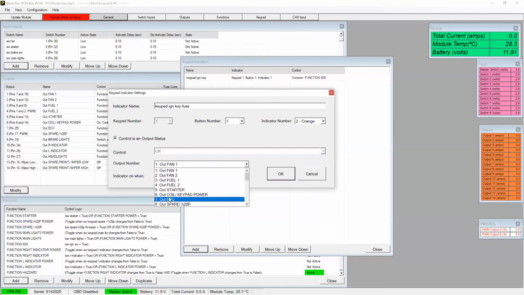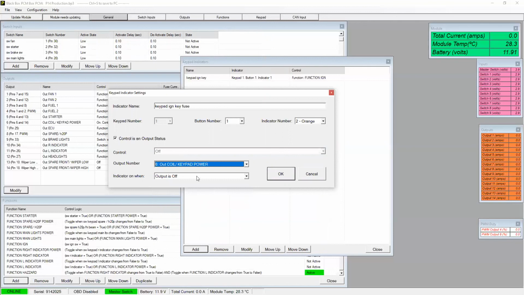Let's do it like this: output, coil, and keypad power. Basically, if the coils have an issue, like they're shorted out, it will go orange. But we want it to be when the output has, let's call this one, has a fault. What that means is when the output is currently having a fault, then it's going to go orange for us. So it's like coil grounded out.